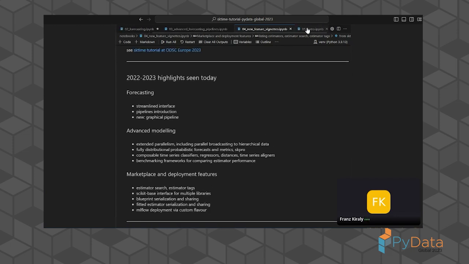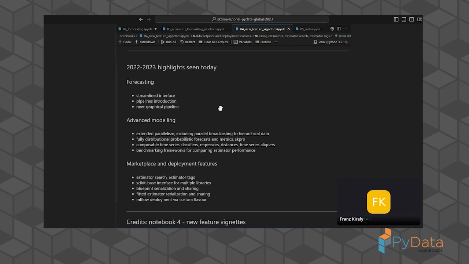All right, so wrapping up, thank you very much. We have seen today forecasting, the new updated interface, pipelines introduction, graphical pipeline in advanced modeling with parallelism, probabilistic forecasts, composable time series classification, benchmarking, marketplace features, estimator search, scikit-base interface. And just to reiterate, let's go to the outro.